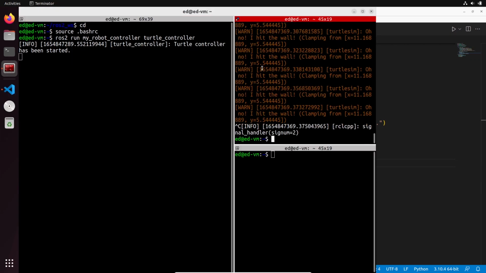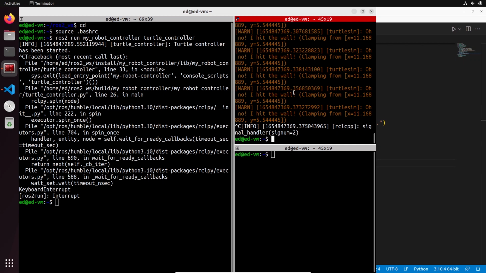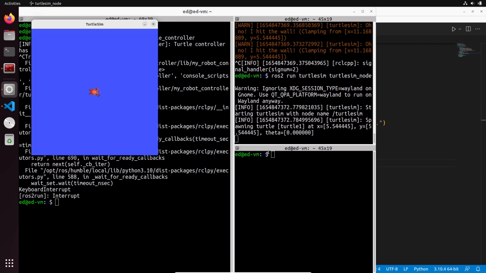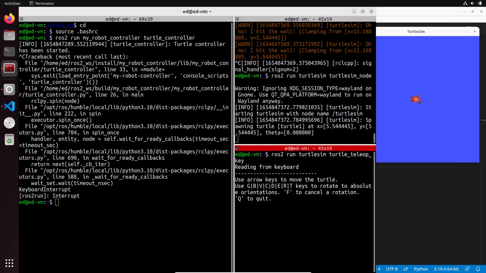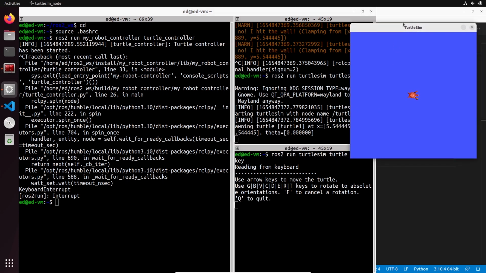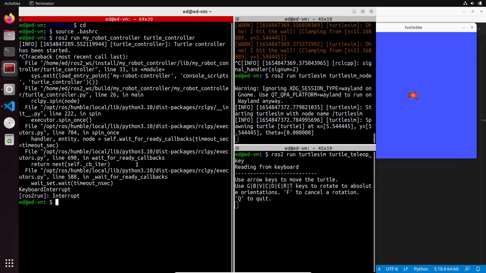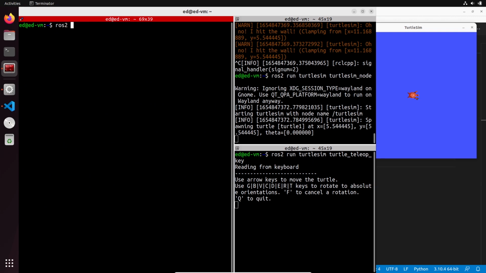So let's just kill everything. Let's start the turtlesim again. And here I'm going to start the teleop. So ros2 run turtlesim turtle_teleop_key, so that I can move the turtle. And when we move the turtle, we also want to know the coordinates of the turtle. And so to get the coordinates, let's do clear and let's do ros2 topic list. We have the pose that we can subscribe to.